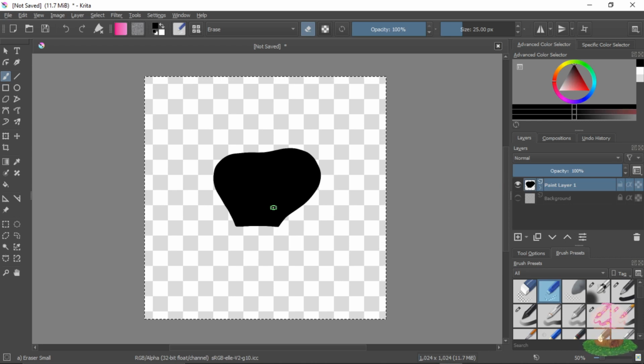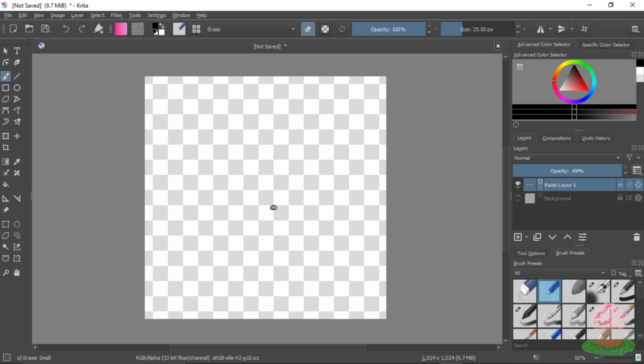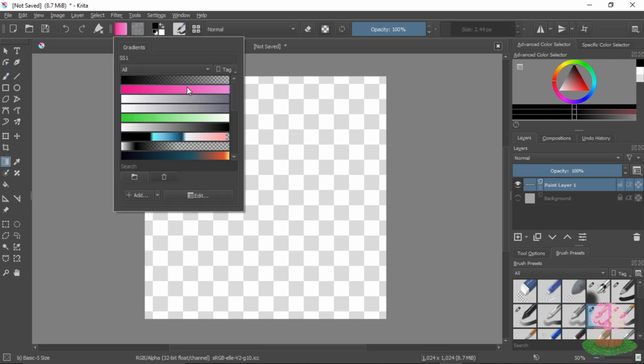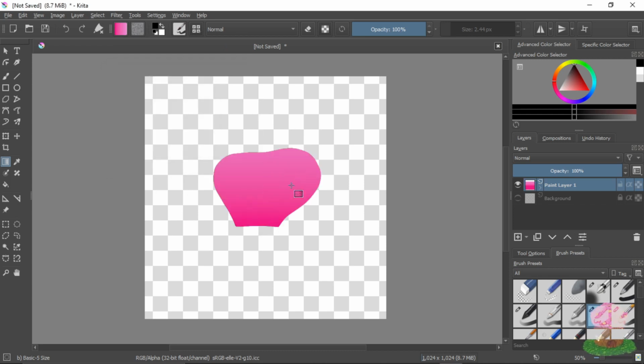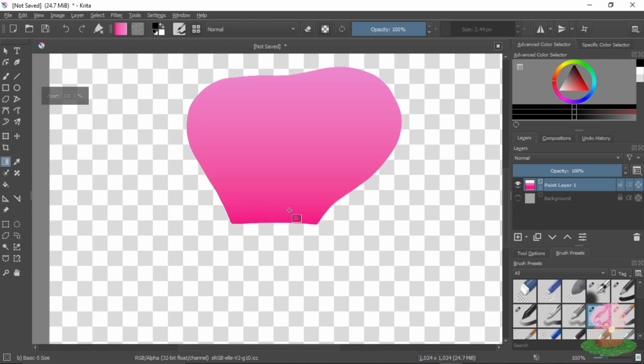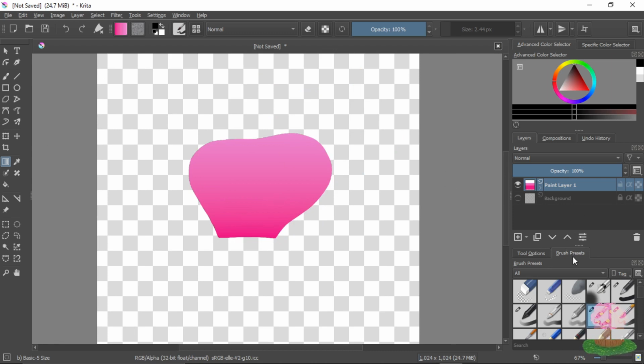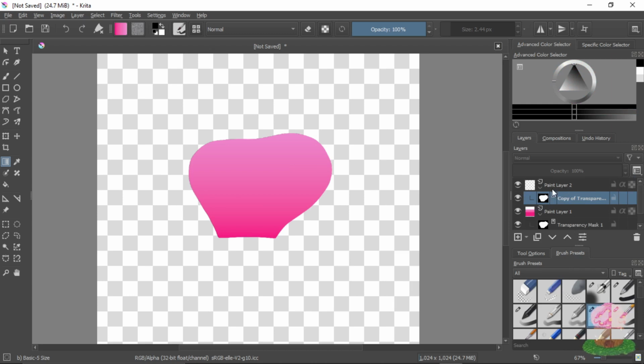Now just Ctrl A to select all and delete, Ctrl Shift A to deselect. Again go to the gradient tool, and I have created this pink gradient here. So you can see the darker color on one side and the brighter color on the other side. Just click and drag to fill our area like this. Great. Now just add another layer, and to add this transparency mask onto this layer, press Ctrl and click and drag over to it. So it adds the mask over this layer as well.